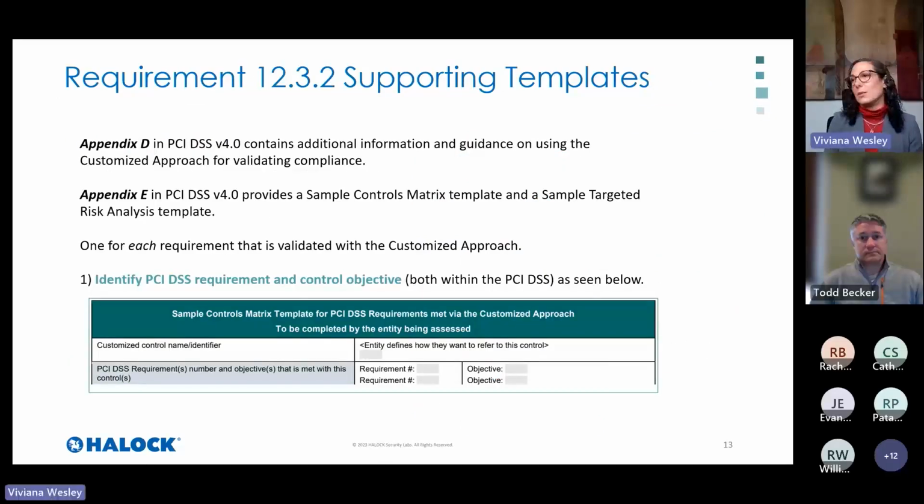So let's start looking at some of those supporting templates that I mentioned at the back of the data security standard. So Appendix D and Appendix E is definitely something that is good reading for all organizations, even if you are not using an on-site assessment or are still validating with an SAQ. I think it's very helpful to understand the context in here and how they're asking people to think about risk as it relates to compliance.